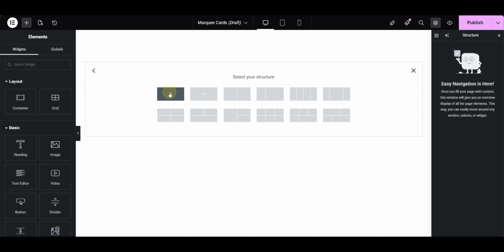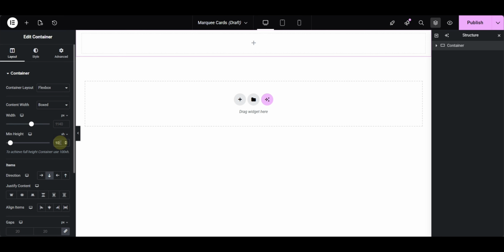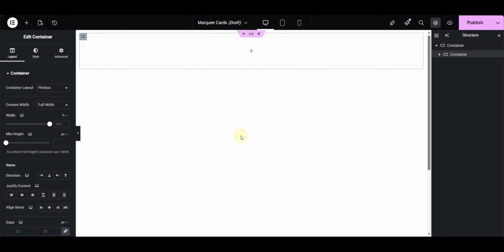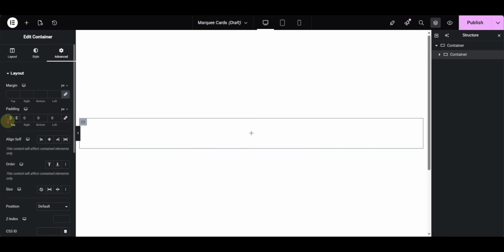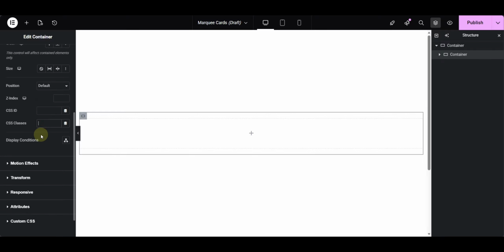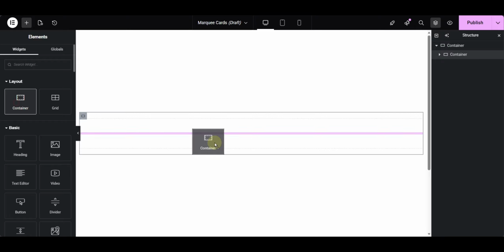Let's take a container of full height. Now, add another container and set its padding. Add the class marquee parent to it. Then, add another container.